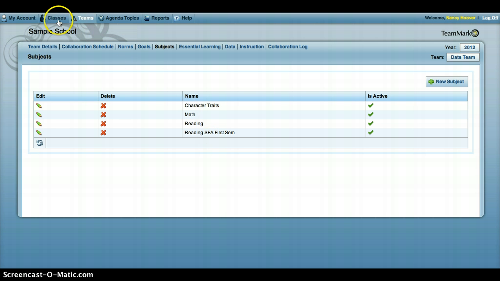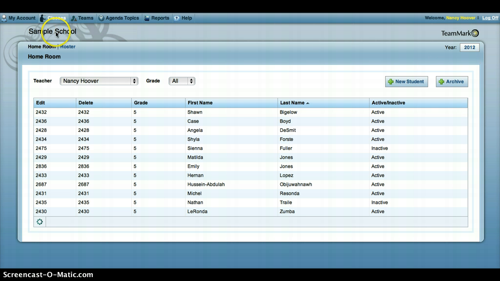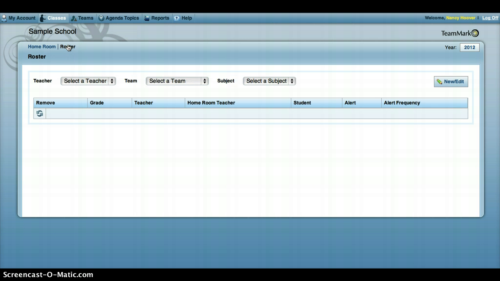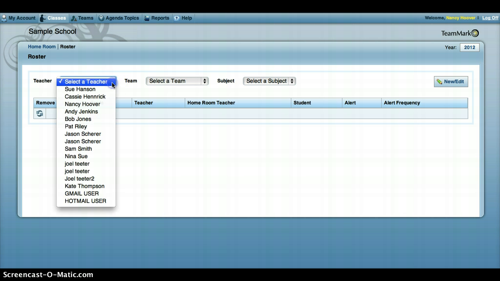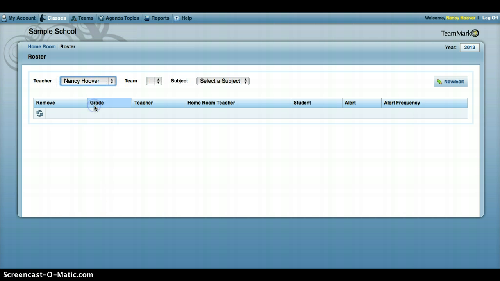So to access rosters, I'm going to come up here to my Classes tab. I'm going to come over to my Roster tool, and I'm going to create a roster for Nancy Hoover. Now, the Roster tool is used in a couple of different ways. One way is at the elementary level. If teachers are sharing kids between classes for a certain subject, you can create a unique roster for that subject, and you can pull students into that roster from any other class in any other grade.